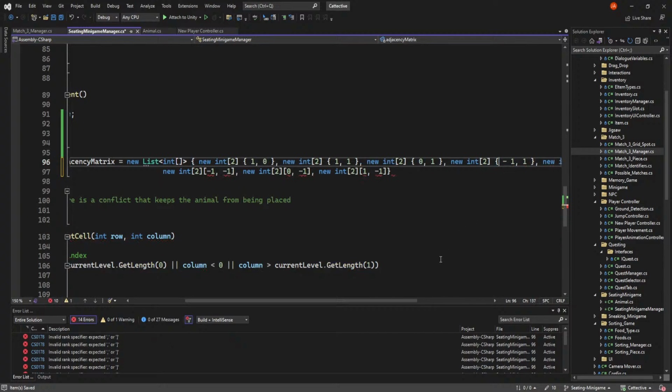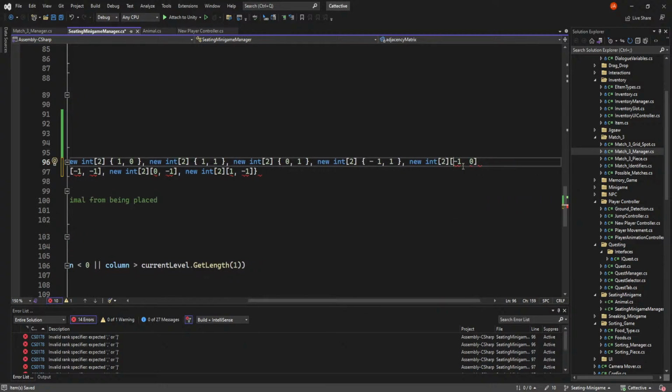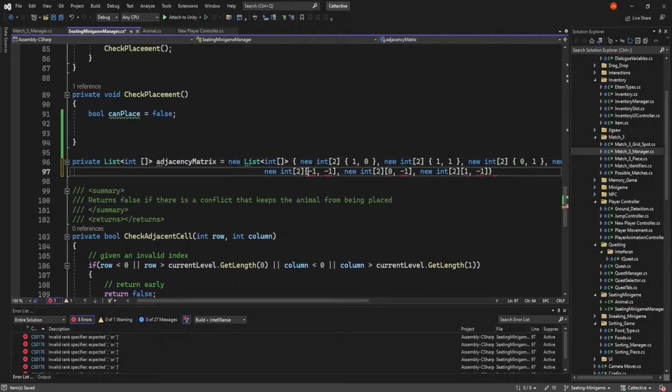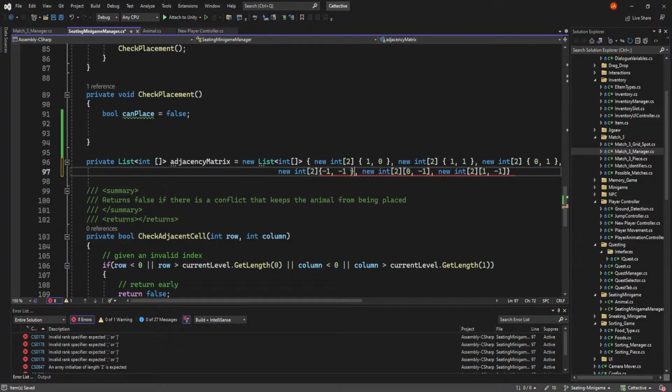Alright, that's looking good so far. This one doesn't actually have a comma after it. I don't know why it does love a negative so much. Yeah, it's fine with the zeros and stuff, but since it's a negative, it's like, nope, double curly brace.